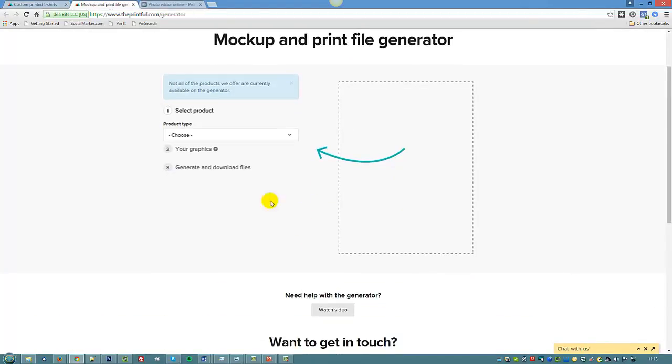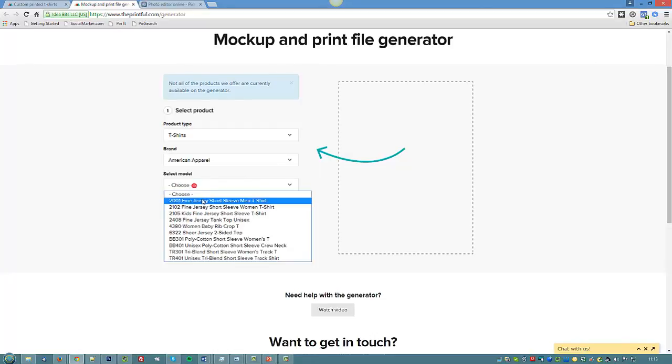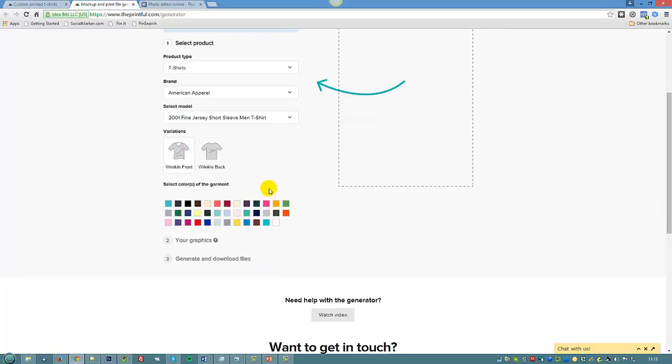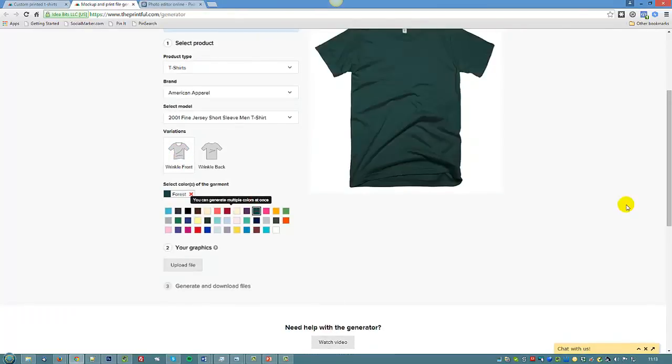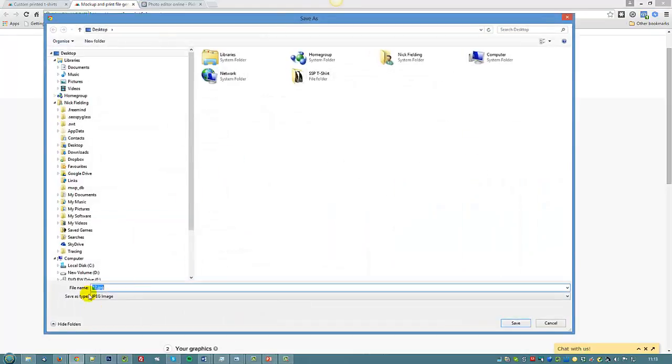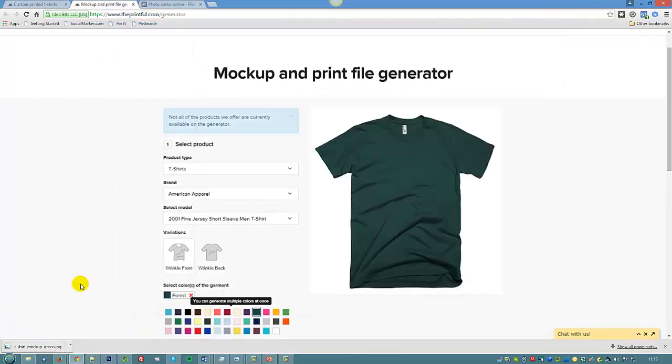Now you can choose different types, but we'll choose a t-shirt from the top. You can choose different brands. I'm going to go with American Apparel, the first option for the t-shirt, and we're going to go with a front t-shirt in forest green, and you see we immediately get this mock-up t-shirt over here. What I can do is right click on here, save image as, and call it t-shirt mock-up green.